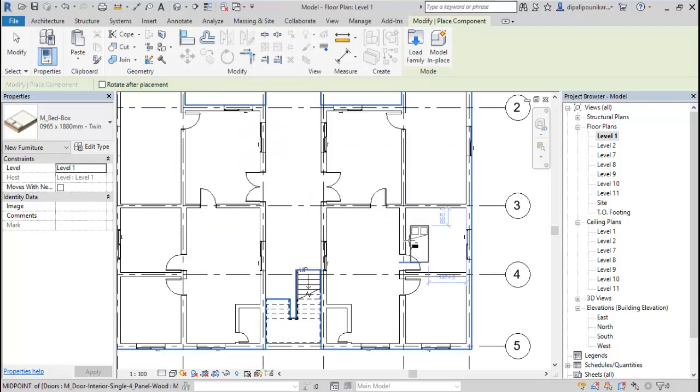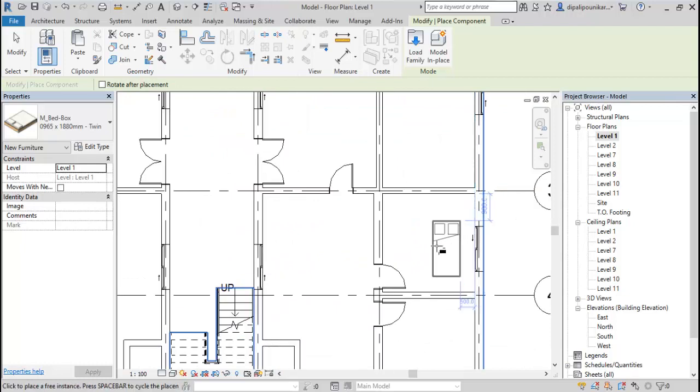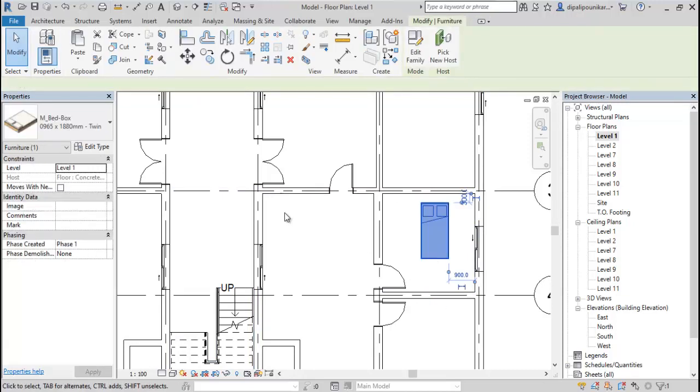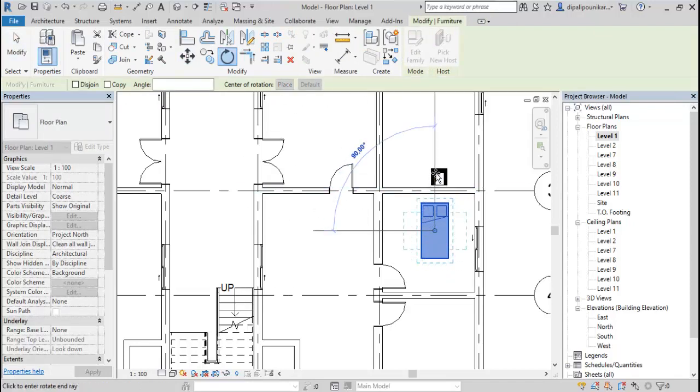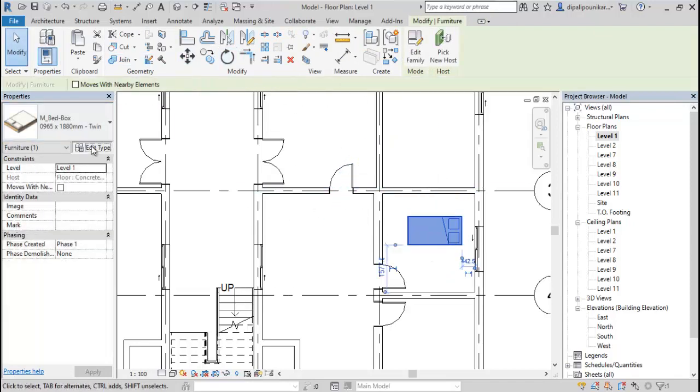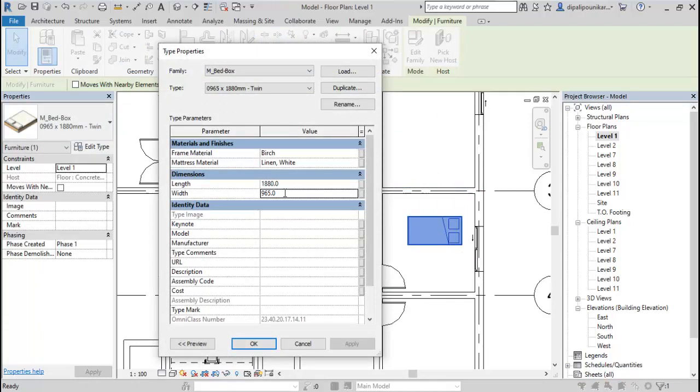After that, I want to provide the bed here first of all. Okay, so I'm clicking over here, or just click here. And after that you can rotate this particular bed. Okay, I want to rotate it. Now just edit this width, make it 1200, apply and OK.